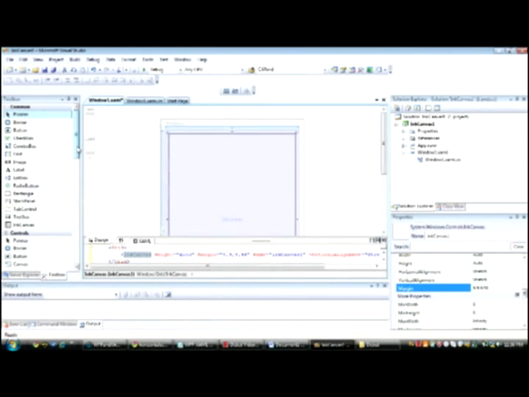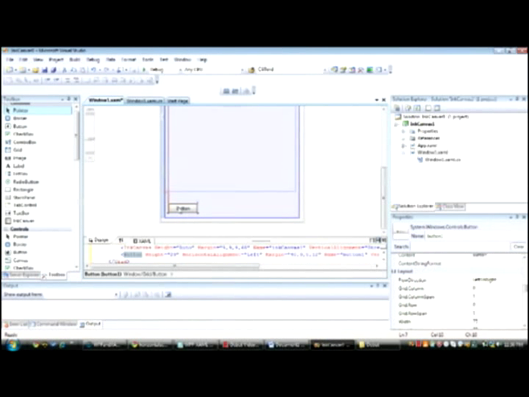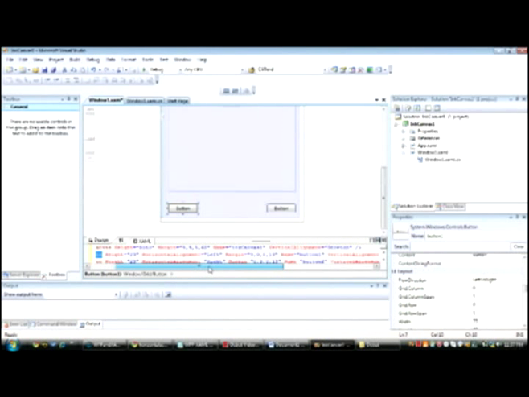Now I'm going to add two buttons from the toolbox into the WPF window. Now I'm going to select button 1 and make some changes in the XAML markup. The text of the button is located between the opening tag and the closing tag of the markup. So let's change button 1 to Clear. Let's change button 2 to Close.